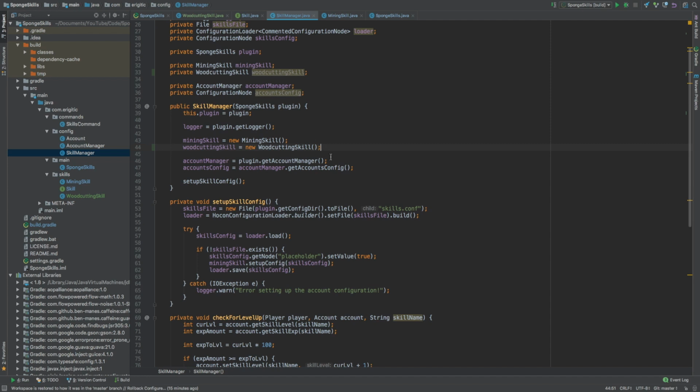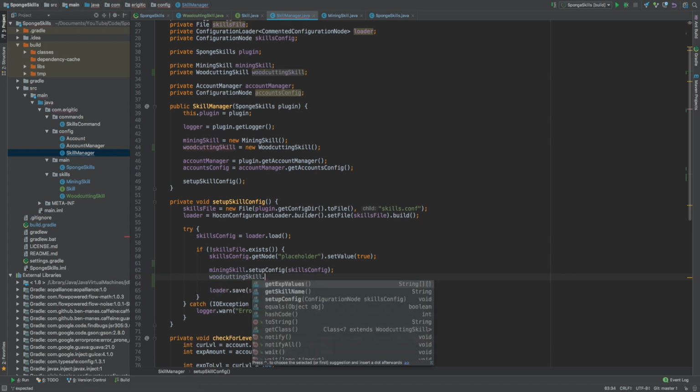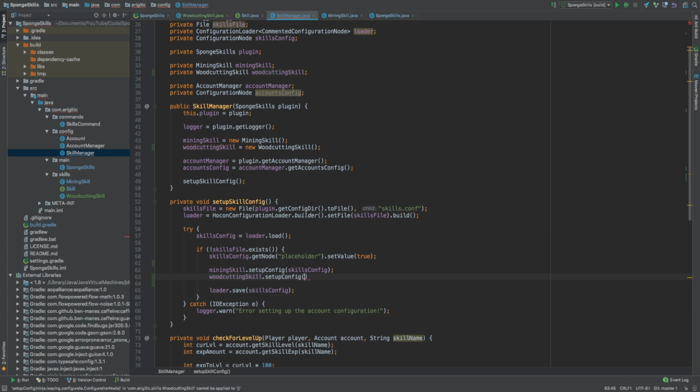And then once we have that initialized, we also want to go ahead and set up the configuration file with those new values for the woodcutting skill. And again, just right below the mining skill setup configuration we have here, we will do woodcuttingSkill.setupConfig and pass in the skills config node.